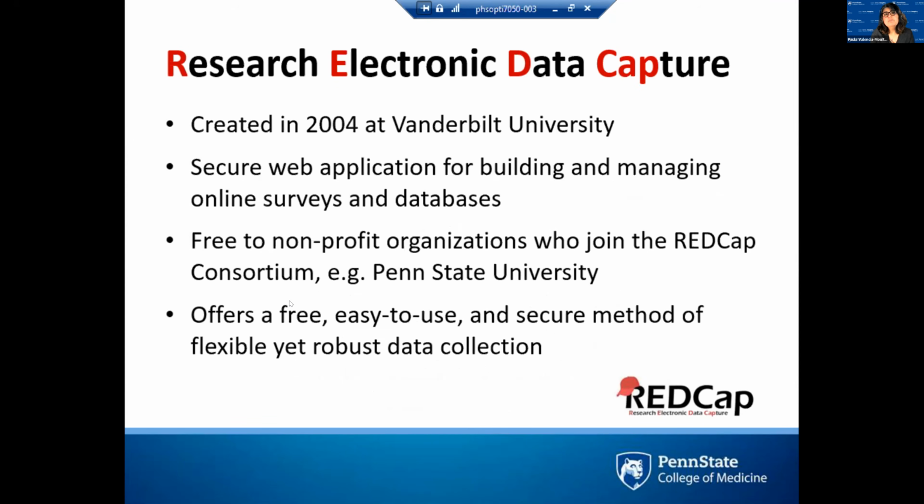So what is RedCAP? RedCAP stands for Research Electronic Data Capture. It's a web-based application that was created at Vanderbilt University back in 2004. Since then, it has grown into a commonly used application for clinical research and the management of clinical data that is currently utilized by multiple organizations across the country.